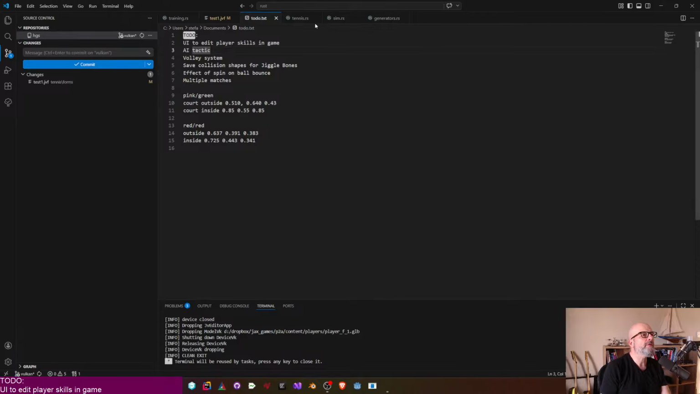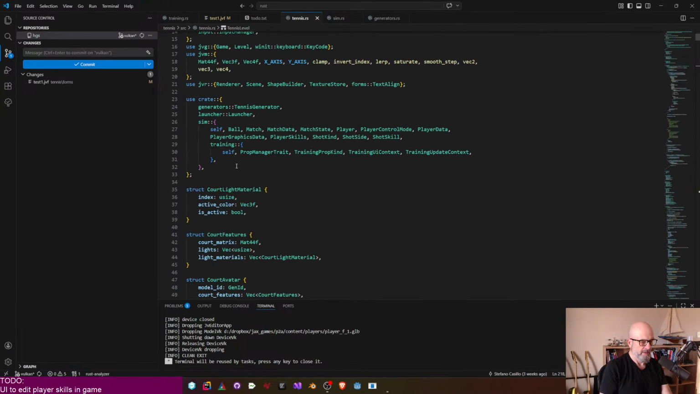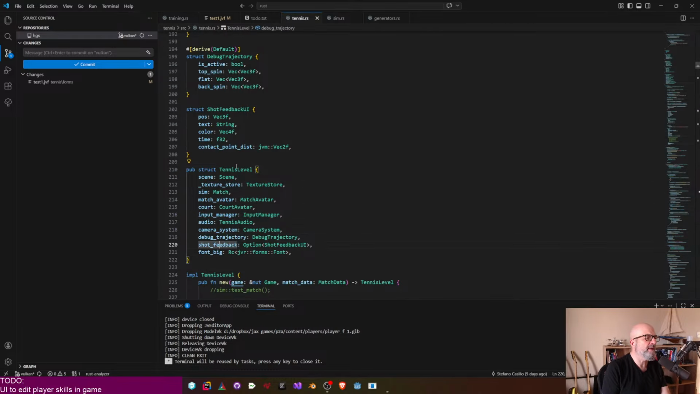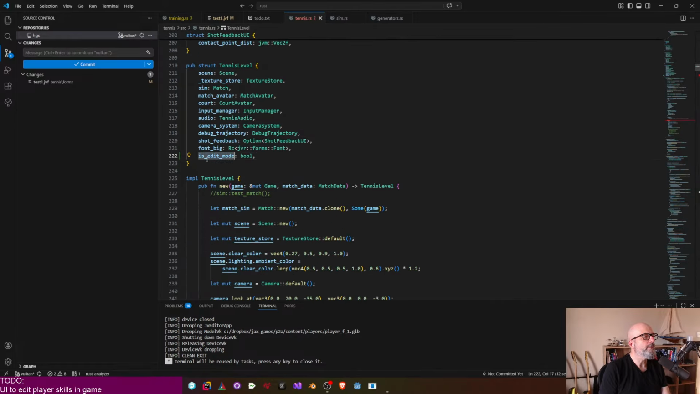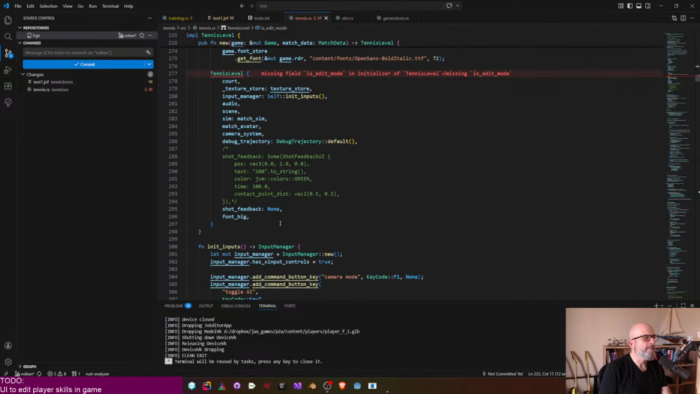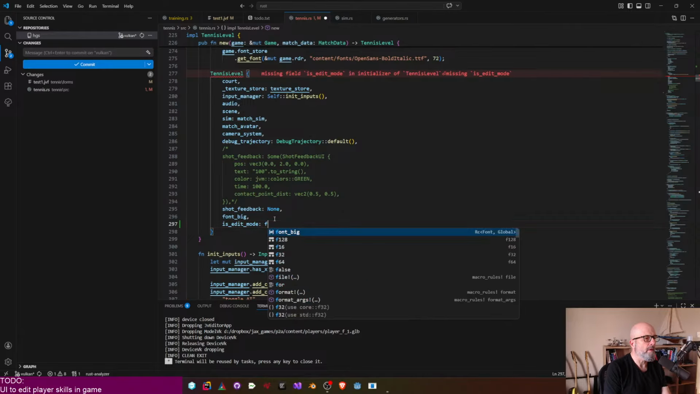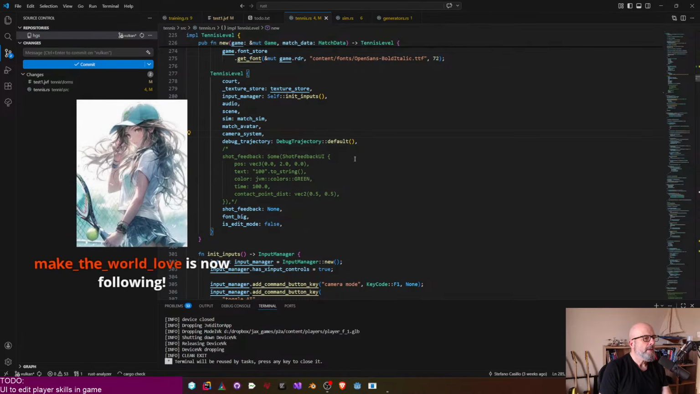So let's go to the tennis level and set up exactly that. So set up a variable that tells us if we are in edit mode, right? And obviously we start from false, right?